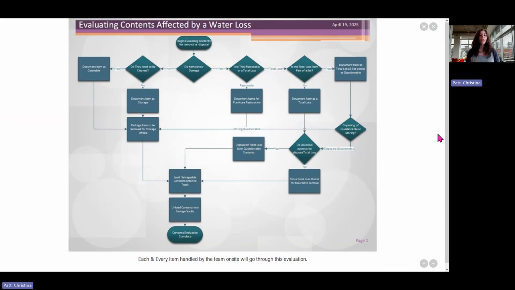The evaluation of items on site is a very intensive process. And as you can see from this flow chart, there is a lot of different things to ask yourself. Briefly to go through it, they're going to evaluate each item for damage. They're going to confirm if the items need to be cleaned or if they show damage. If they do show damage, do they need to be cleaned or not? And if they do show damage, can they be restored or are they considered total loss?